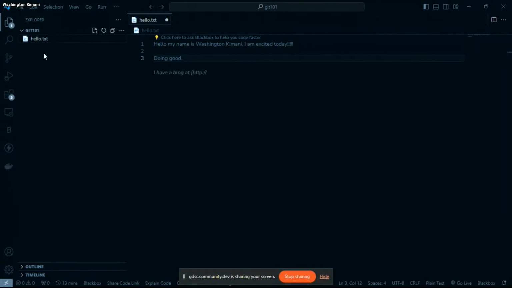As you can see, this hello.txt, and the editor has a way of tracking changes. You can see this white dot here. It's indicating that I've made changes to my txt file. So if I save this, it disappears because I have saved the changes. GitHub operates the same way.